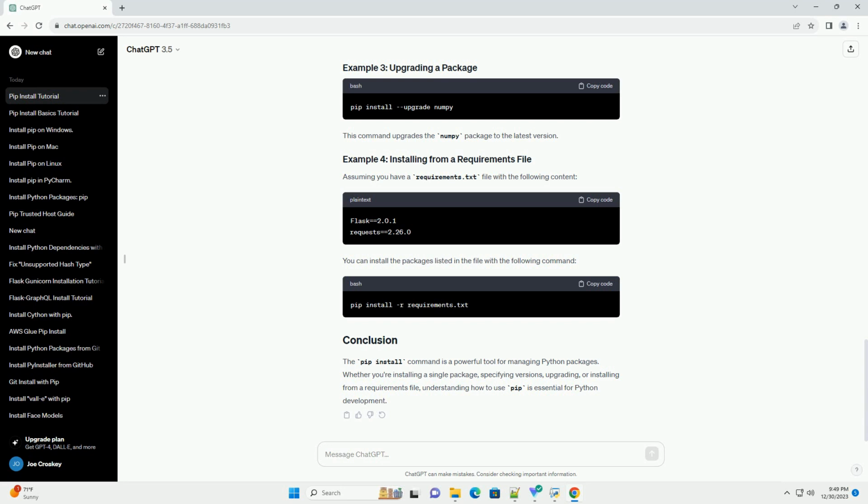This command installs the requests package, a popular HTTP library. This command installs version 2.0.1 of the Flask web framework. This command upgrades the NumPy package to the latest version. Assuming you have a requirements.txt file with the following content, you can install the packages listed in the file with the following command.